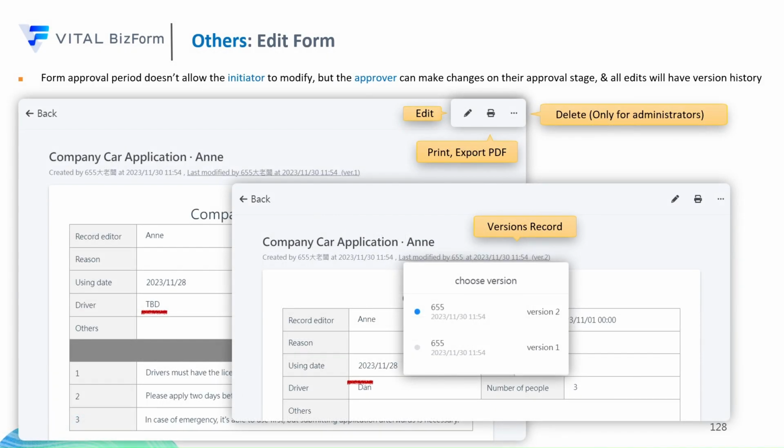During the form approval process, it doesn't allow the initiator to modify, but the approver can make changes during their approval stage, and all edits will have a version history. In addition, they can also print and export, or administrators can delete.